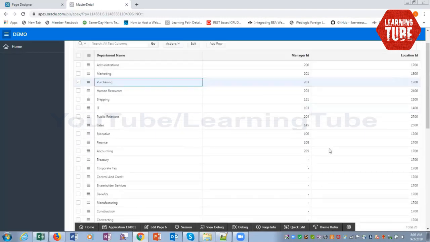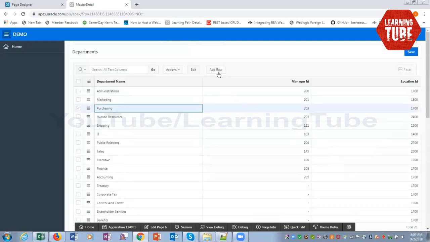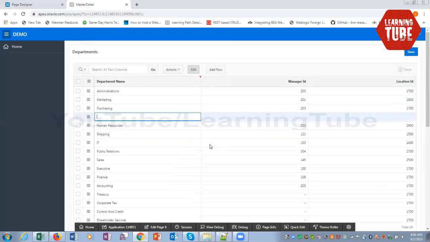You can also create a new department here by adding a row. Master detail. Say 200. Location ID 1700. So save.